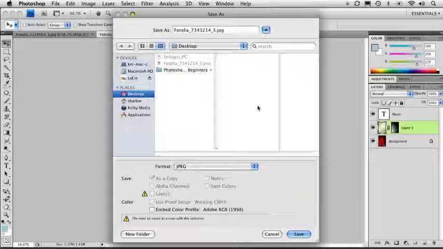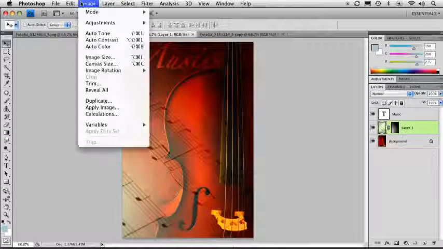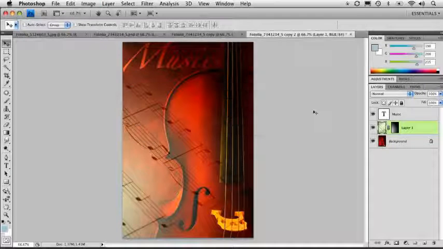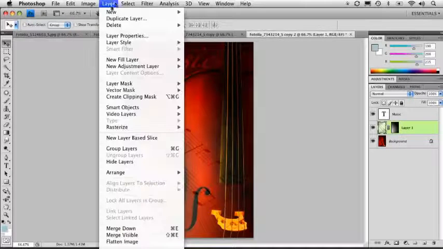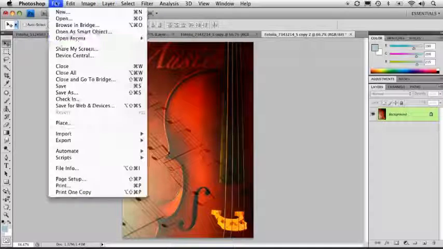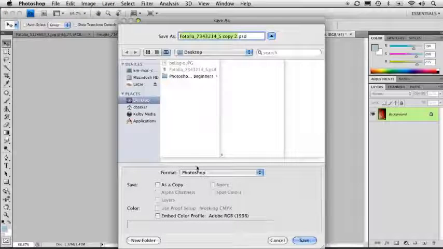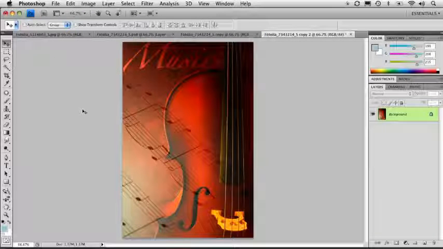Now, when you want to output a file as a JPEG, it's going to flatten your file, and you don't necessarily want to do that. So one of the things I like to do is go under the Image menu and go down here to Duplicate. In that duplicate file, I'm going to flatten it, and now I can save it as a JPEG, and I'm still keeping my layered version as well. So we'll just click that and choose JPEG, and it will save it out, and everything's all good.